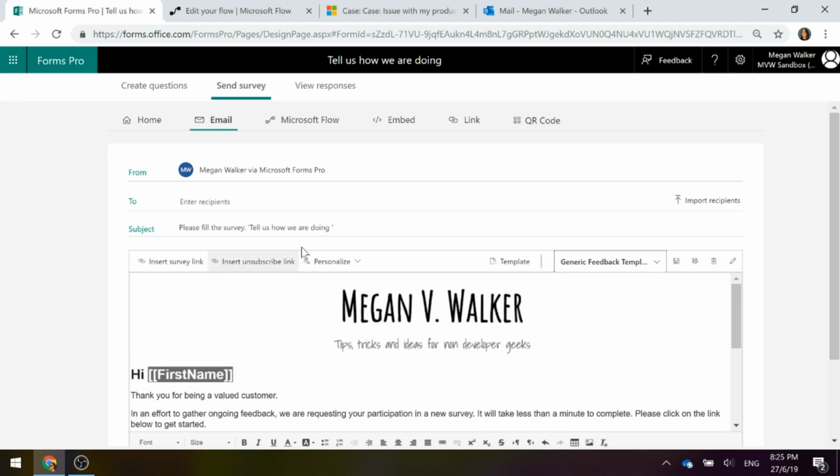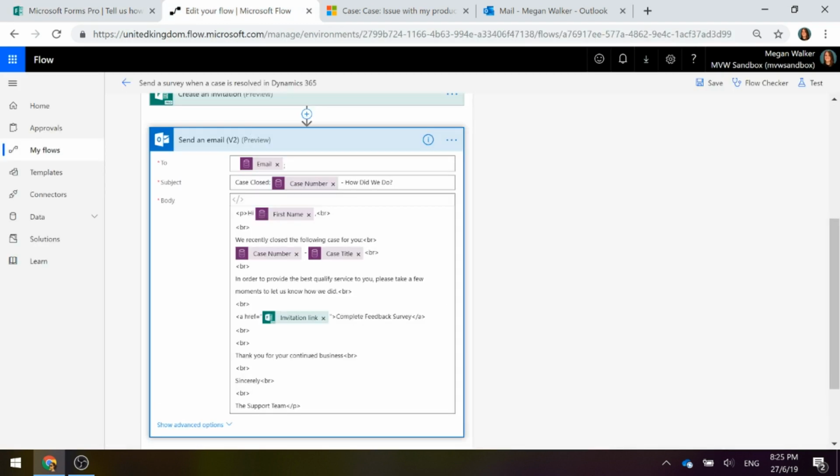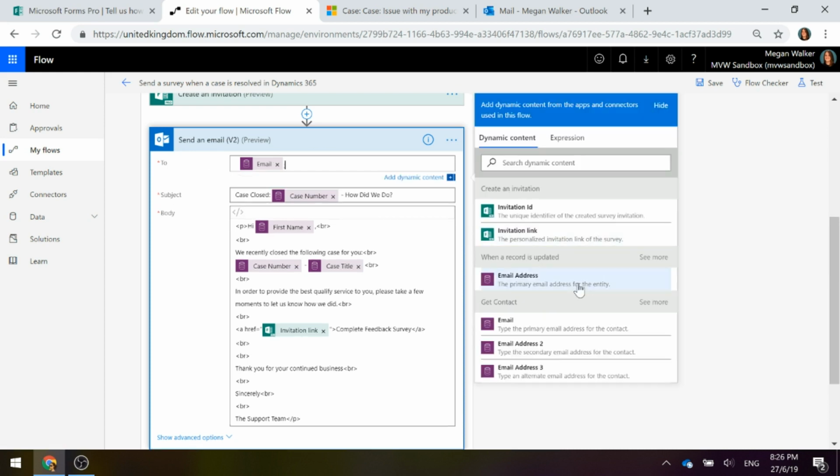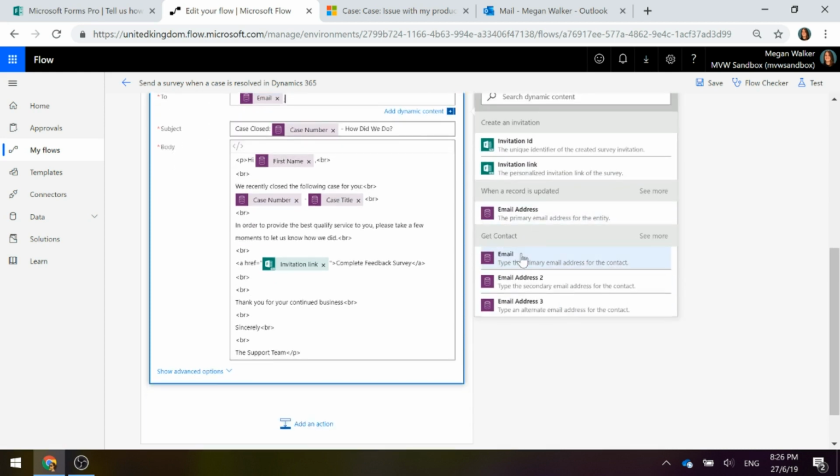What we can't do is customize the subject using parameters. In other words, we can't say, please fill the survey out, Megan. We can only set a subject that is used for every single email that goes out. But in the flow, we can customize that subject. So in the to field, we've got the email, and the email is from the get contact step.